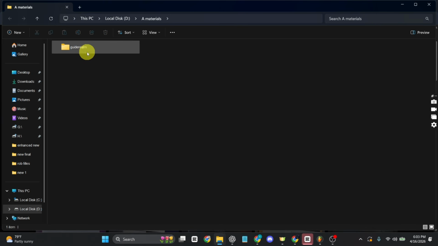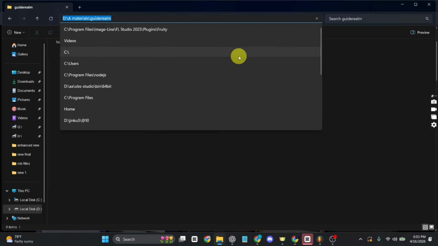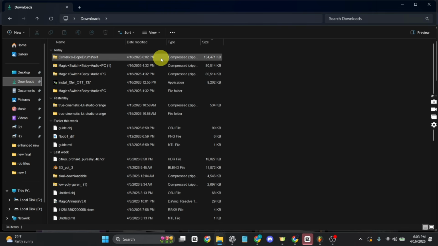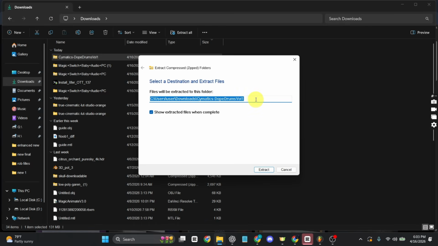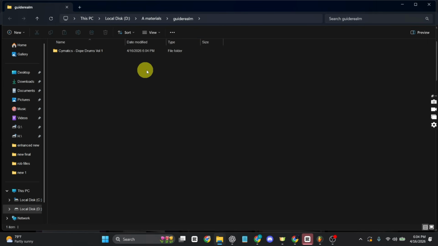So after creating your folder, just go inside your folder and just copy the address from the address bar by pressing Ctrl C, and just go to the downloads and choose to extract your file. Just click on your file and choose to extract all and delete the pre-existing path and paste your path here and click on extract. Just wait for the extraction to complete and you will see now we have successfully extracted it.